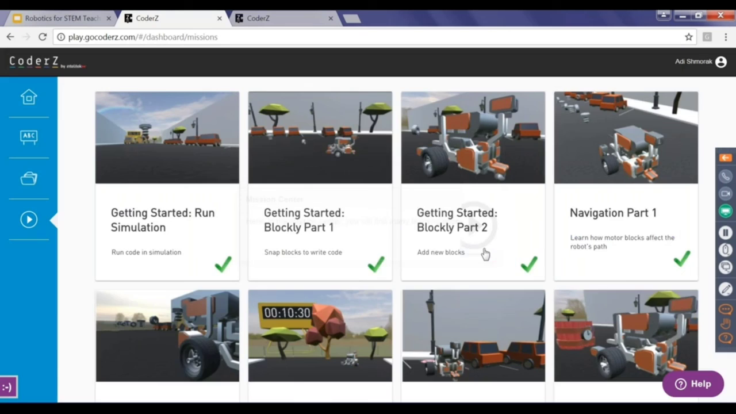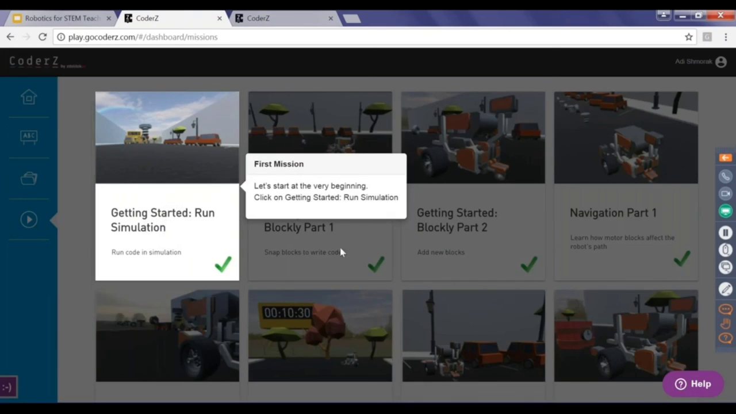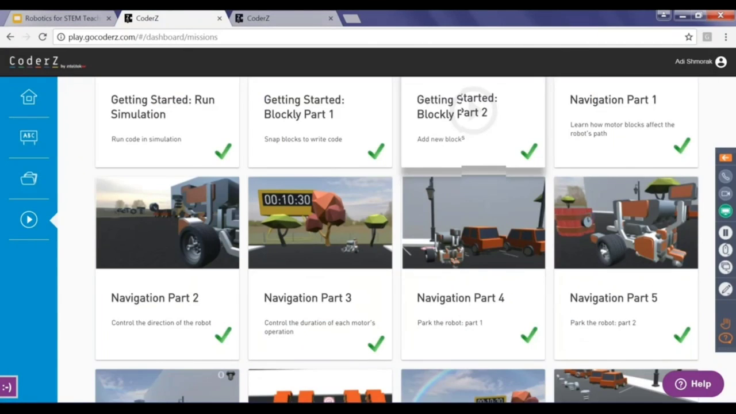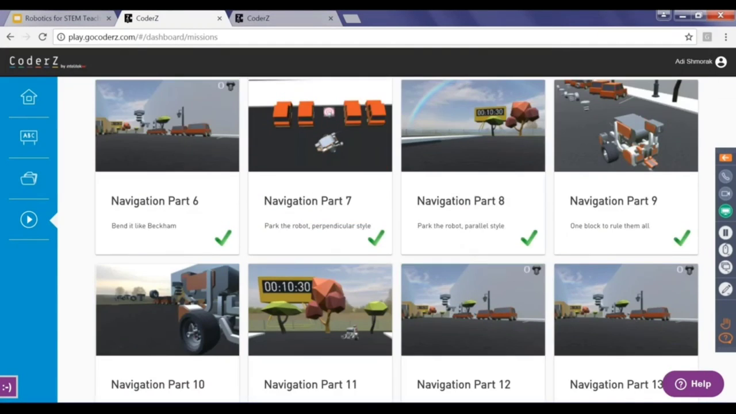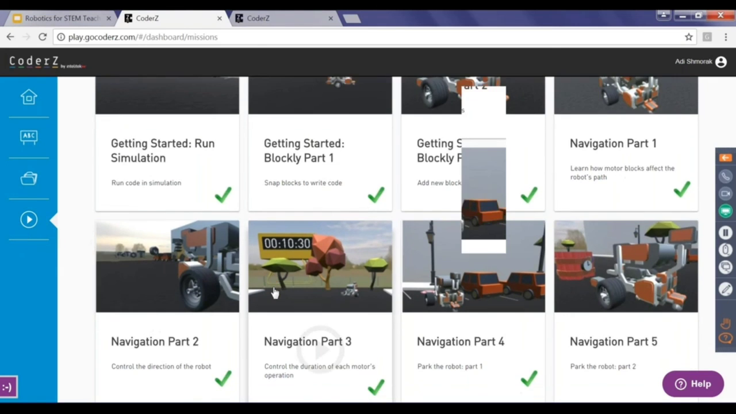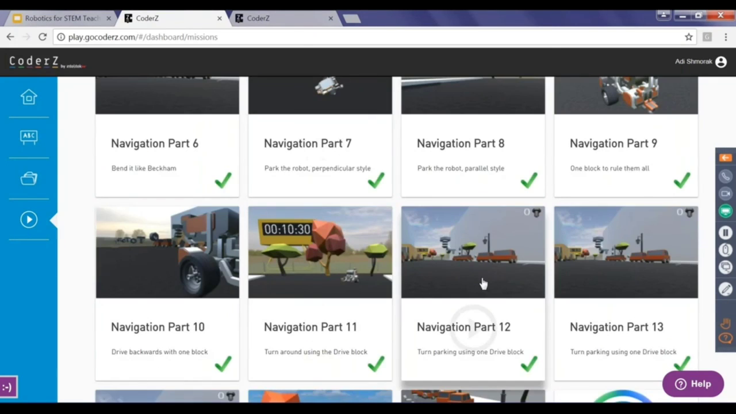Here in the mission center, you can find the 3 getting started missions that we have, but scrolling down, and I'll exit the tour, you can see more and more missions. You can either start with the first mission, click next at the end of it, or go back to the mission center and choose a mission of your choice.